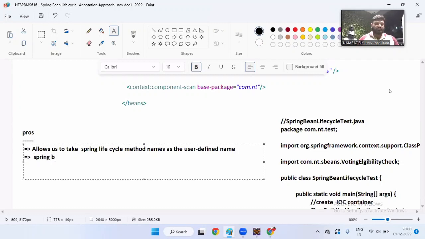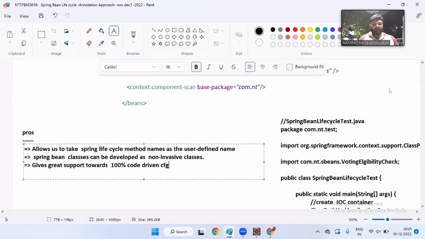Spring Bean classes can be developed as non-invasive classes. Come on, guys. It also gives great support towards 100% code-driven configurations and the Spring Boot program.